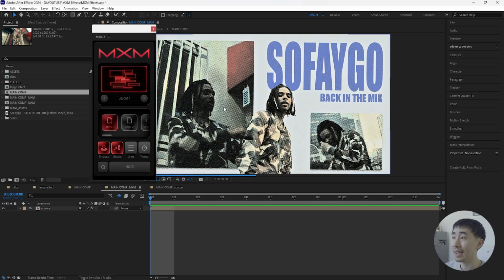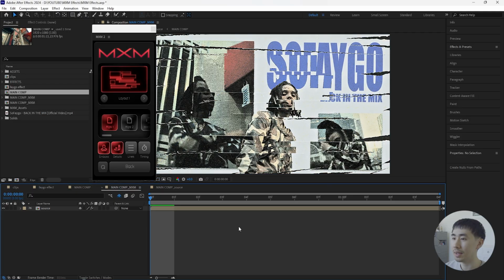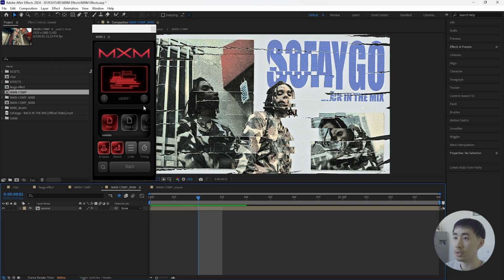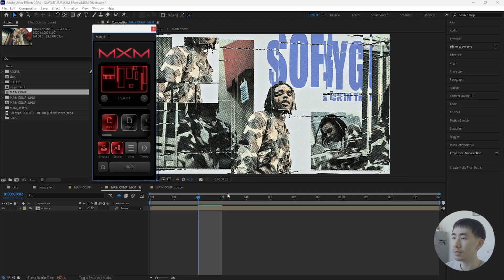But after doing that, we have so many other options. If you open up the cuts, it adds a bunch of different paper cutout effects to your composition. And of course, you can change the intensity as well as the looks. And then if you go over to the layout, we have all these different looks.